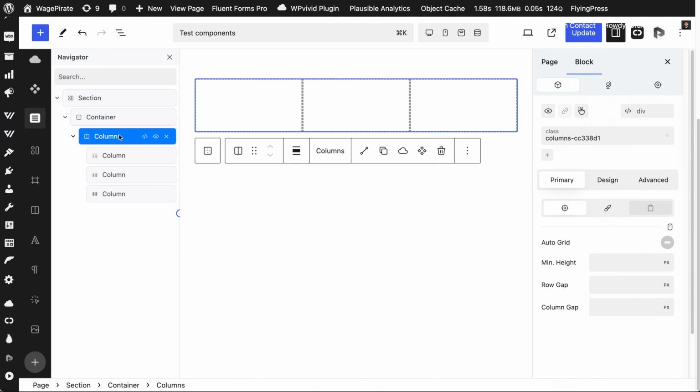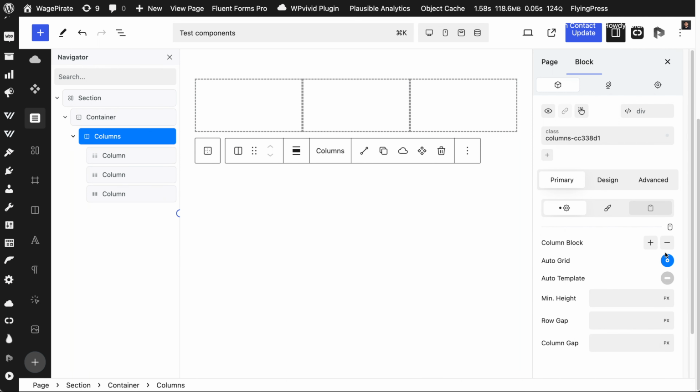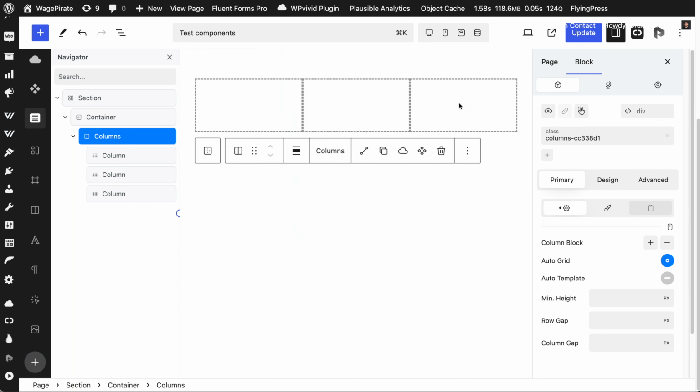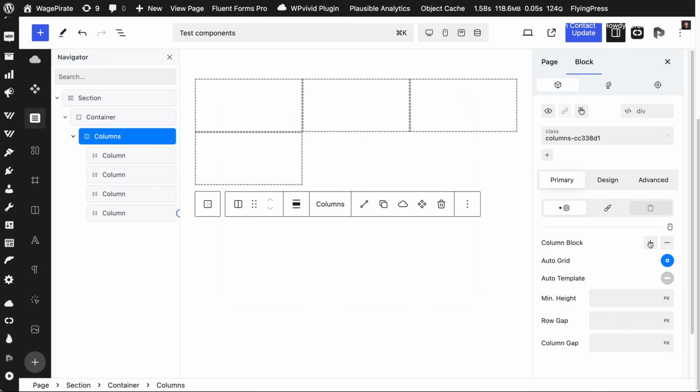I'll click on our columns parent block, and I'm going to set this to auto grid. And what that means is, if we go to the grid editor, I'm saying I want my grid to be divided horizontally across the row into 3 fractions. And each time we add a new column into the grid, it will just fall into one of these. So for example, if we get out of that, knowing that this is a 3 fractions grid, if I click here to add another column, it sits under there and it just follows that 3-column grid.